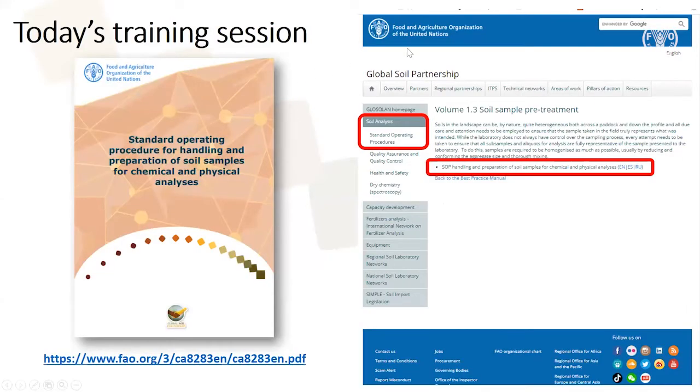Today's training session, as I mentioned, will be on the SOP, the standard operating procedures for handling and preparation of soil samples for chemical and physical analysis. This document is available on the GLOSOLAN website. You can download it for free, as all our documents. It is already translated in English, Spanish, and Russian. And we will work to make it available also in French, Arabic, and Chinese, so all UN official languages. If you want to translate it in your local national language, you can do it. Just contact us and we can work on that.